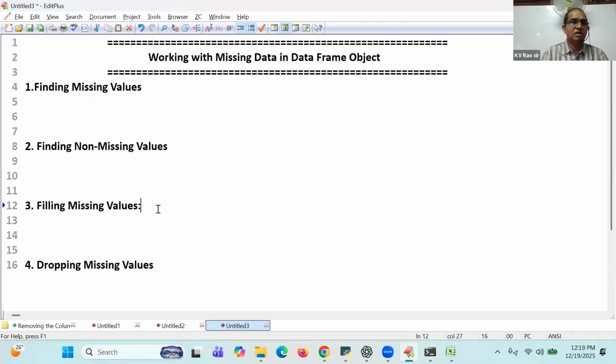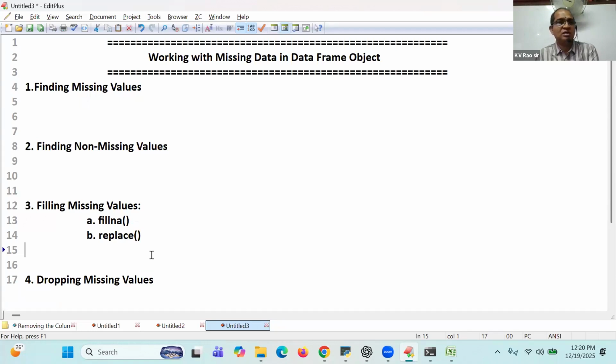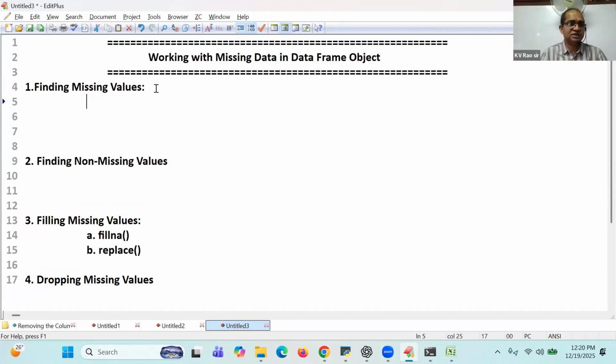Filling missing values requires two functions. One is called fillna. There is one more function, replace. Very important: fillna and replace. And to find the missing values, we have two more functions here.